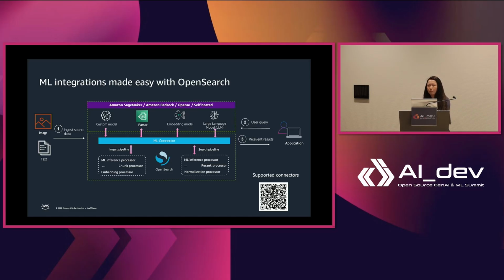Here we have the barcode that you can scan. We have the supported connectors to many of the model services that I just listed out. Or you can also host your local models, such as downloading those large language models to your local cluster. For example, you can use Llama. Those are free, and you can host them in OpenSearch and use them in your ingest, or use them in your search. So with this machine learning integration in OpenSearch, it makes it pretty simple to achieve the RAG use case.